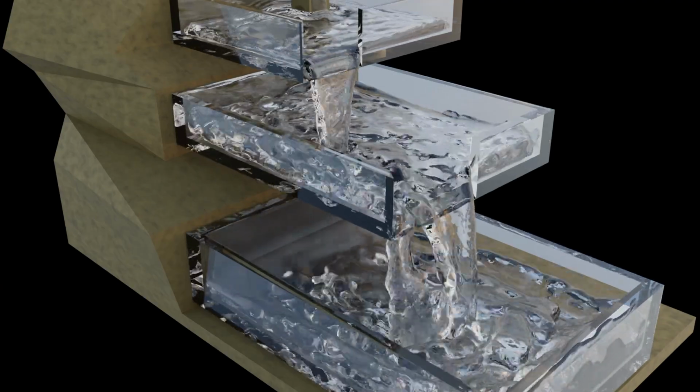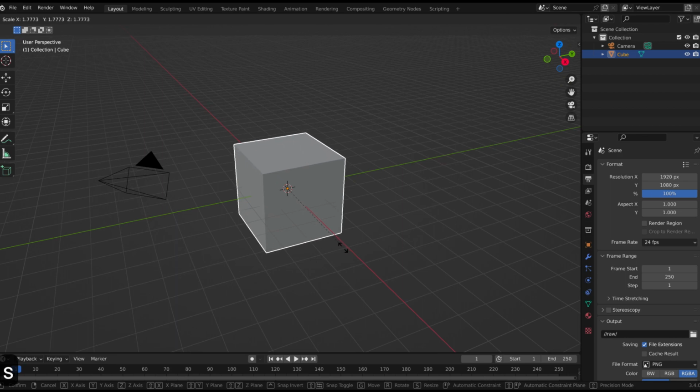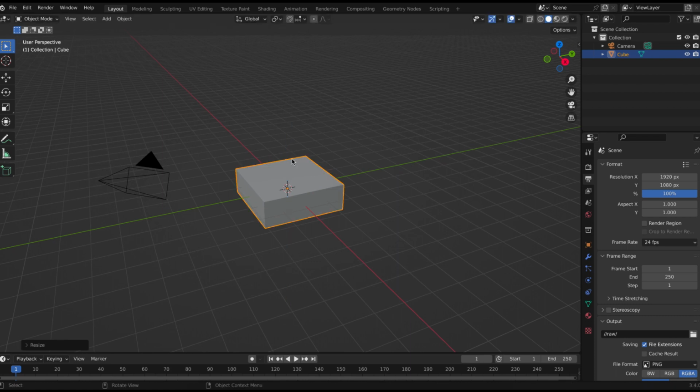Let's get started. We will start with the default Blender scene. We are going to scale the cube up to make a larger base in the X and Y directions. Then we will scale it down in the Z direction. Next, we will extrude to create the box shape.